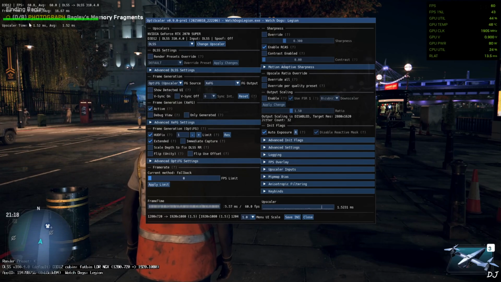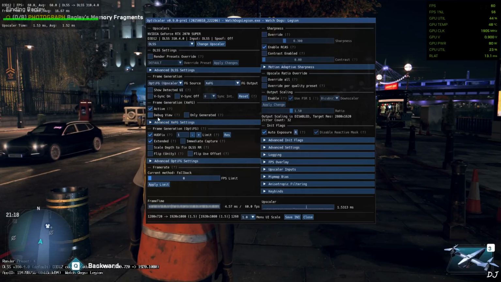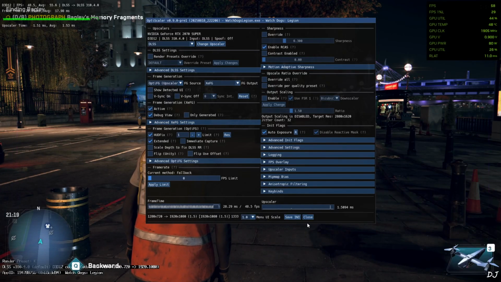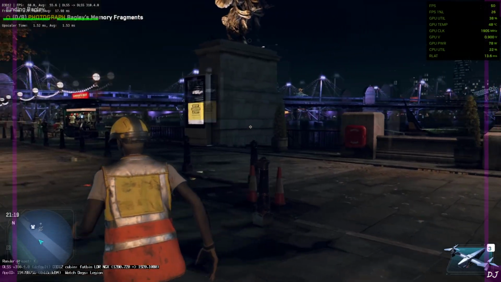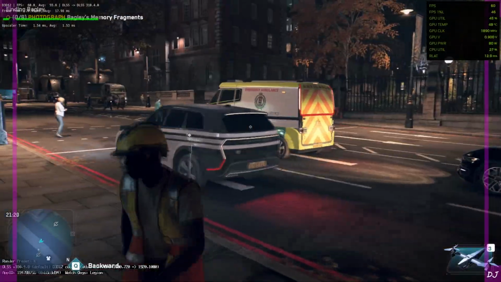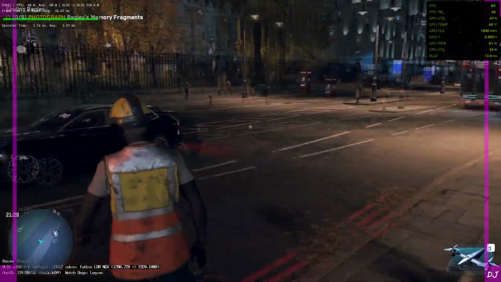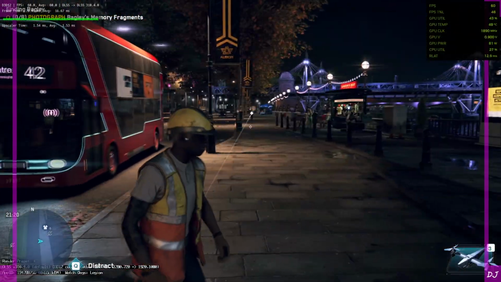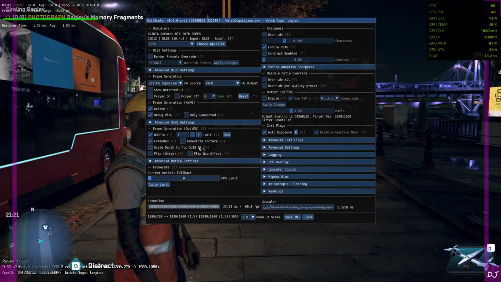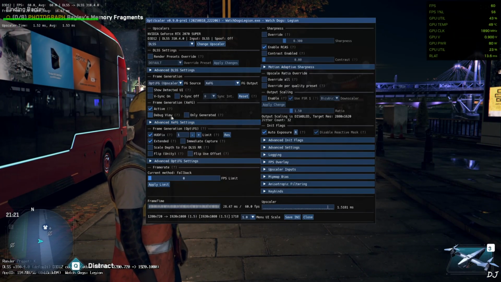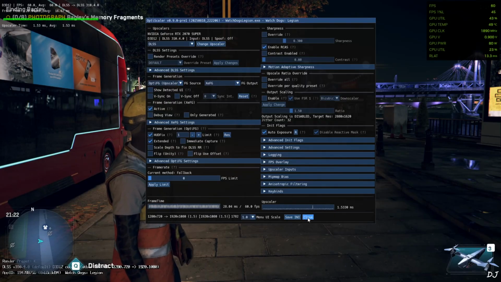Frame time graph, yeah, it became thick. This means XeSS frame gen is working. You can check the debug view. You'll see these purple sidebars. This means XeSS frame gen is working and I can observe the right amount of smoothness in the animation quality. I'll just disable these sidebars. Disable debug view. Save and close.